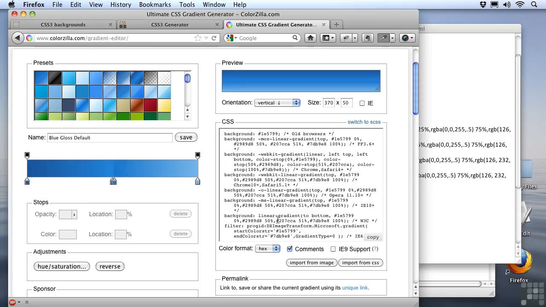I'll also point out down at the bottom here, you see one that says Filter Proj ID DX Image Transform Microsoft Gradient. This is actually a gradient setting that will work on Microsoft browsers that are earlier than the version 9 browser. So you can get your gradients to look good on Internet Explorer browsers 6 through 8 as well.